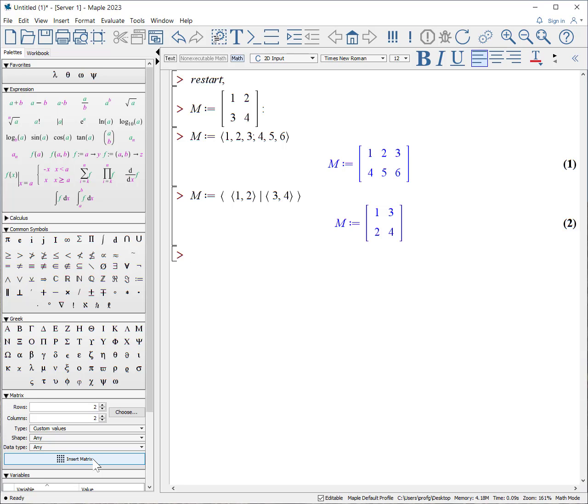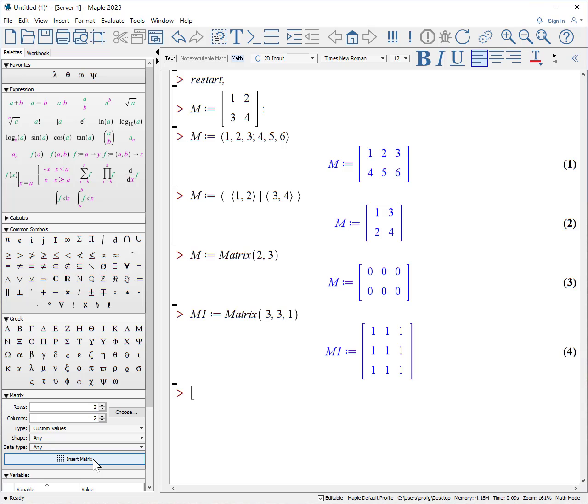Of course, you should be able to use the Matrix command. So M is a matrix. It is a 2 by 3 matrix, and the default will make all the elements 0. If you want to make it filled with ones, M1 is a matrix, let's make it a 3 by 3 matrix filled with ones, and now it's filled with ones.